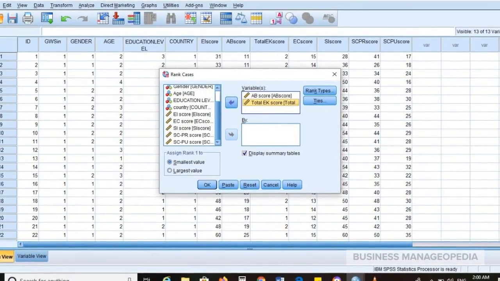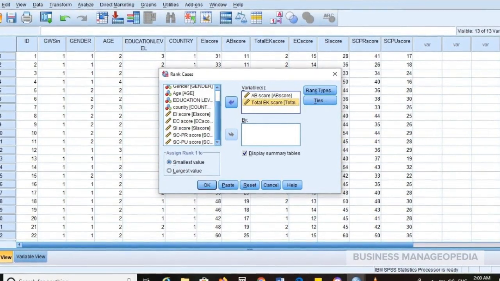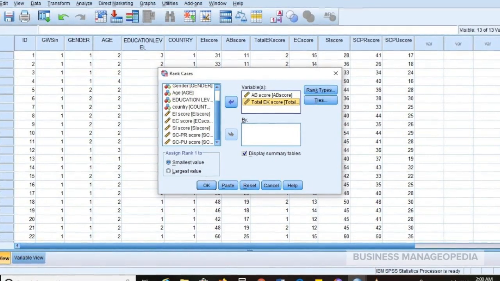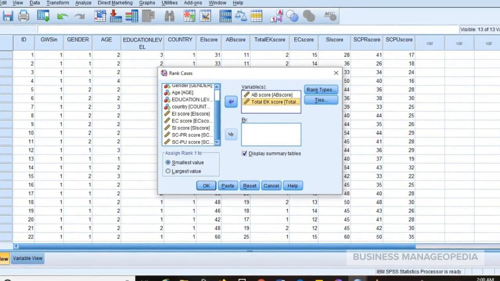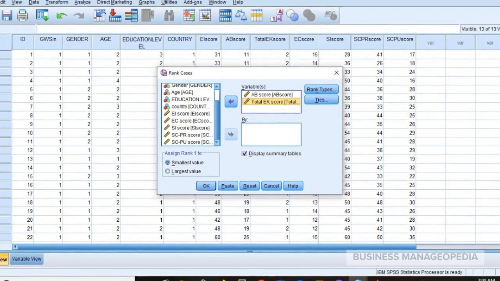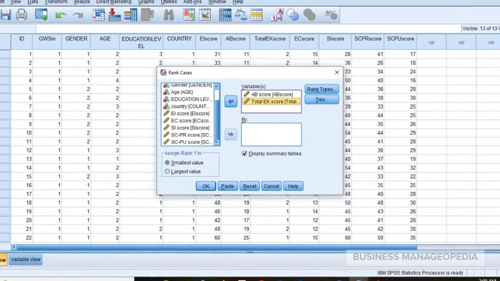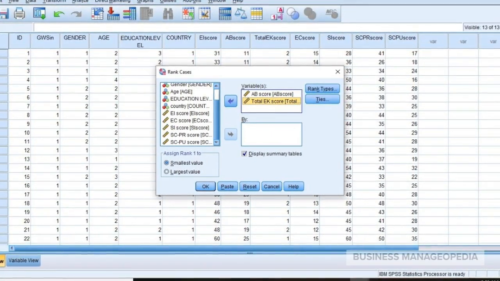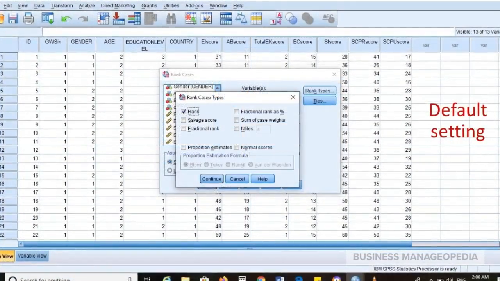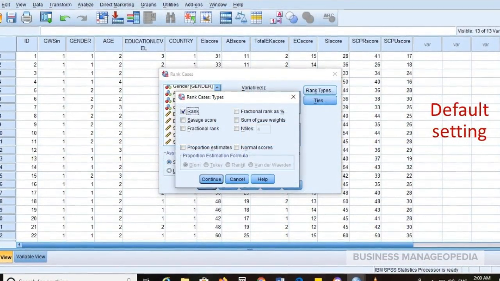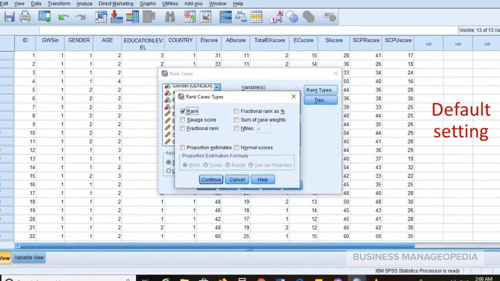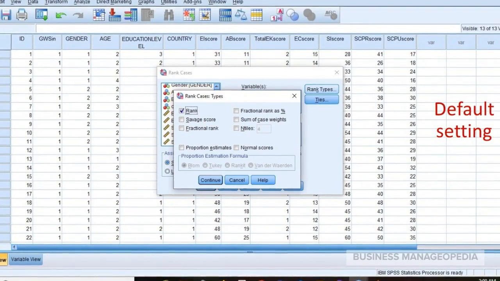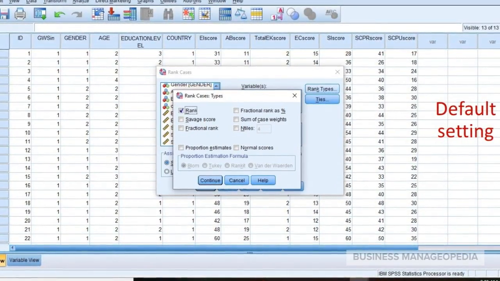When you select Rank Cases, a box of this type will open, and in this box you will put your dependent variable and the covariate in the Variables section. So here my dependent variable is AB score and my covariate is total EK score. Now in the rank types, we will not change anything. We will just keep the default setting where we see that Rank is already selected. After this, we will select Continue and then hit OK.